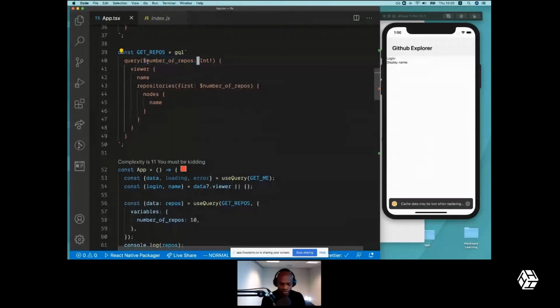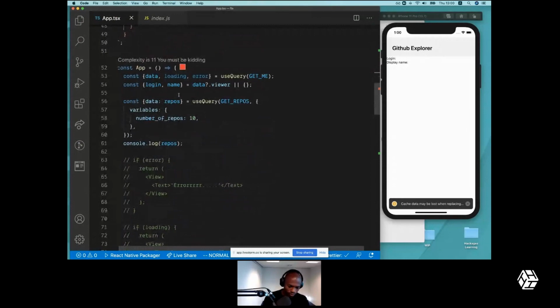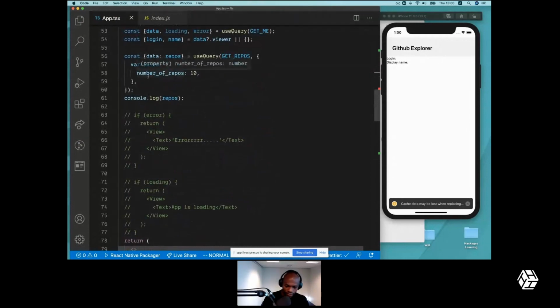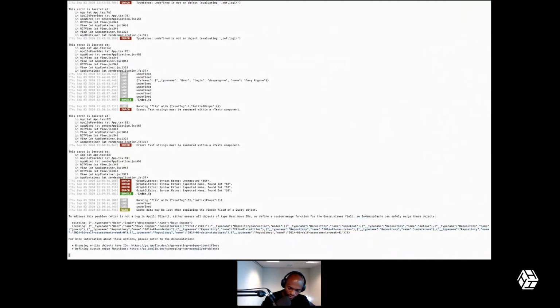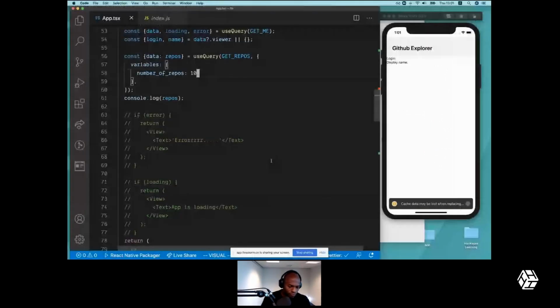The dollar here is the way you pinpoint that as a variable. And then here we're just passing the number of repos, which is 10, and as we can see right below, we have our repos showing with their name. So what I could do now is unpack that. I have the user, the name, and repositories, right? So I have my list of repositories that comes back here.